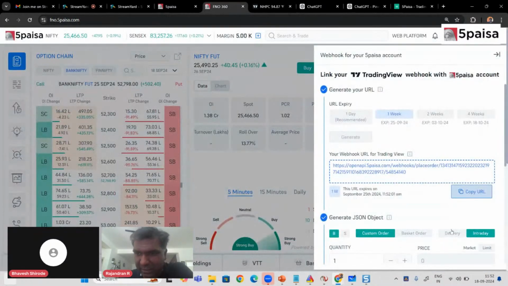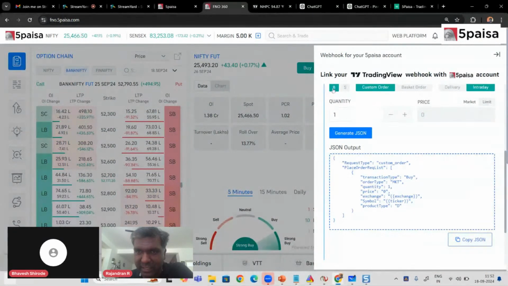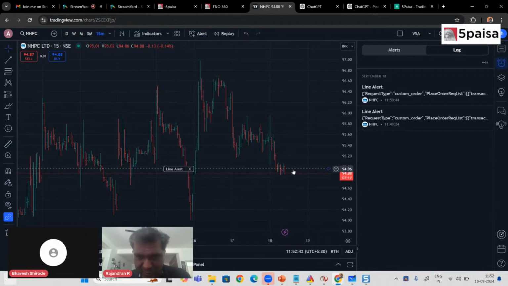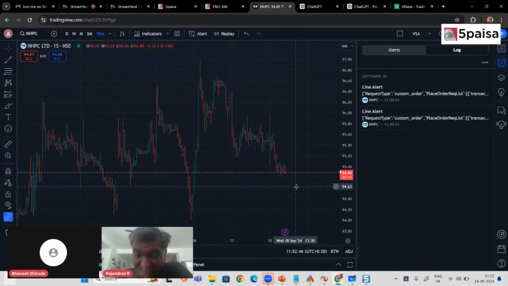So once all the settings are done, buy, sell, everything is done, I just simply copy the JSON and paste it over here and save. Let's say I'll bring the line pretty close. If the line is getting triggered, as a trader, or if you're an investor, you can also use this to place your orders as well. The only thing is, if you are an investor, you have to take care of DDPI. DDPI is demat debit and pledge instruction.